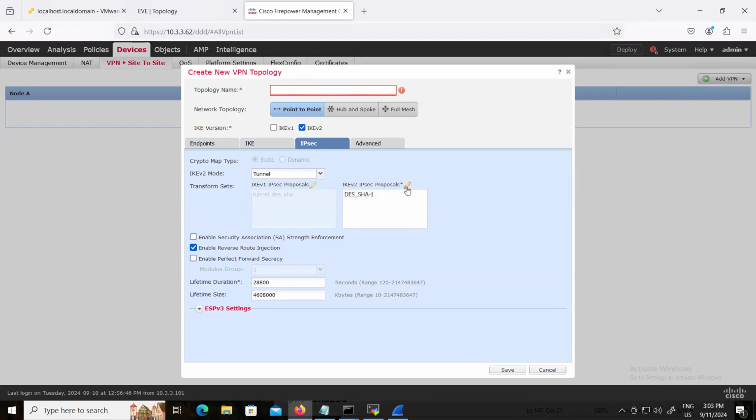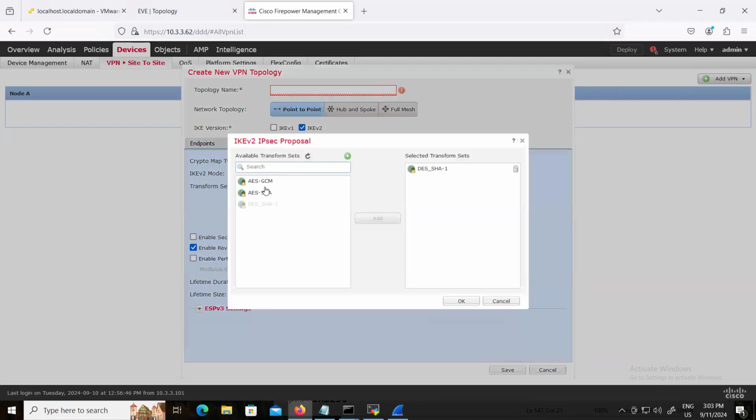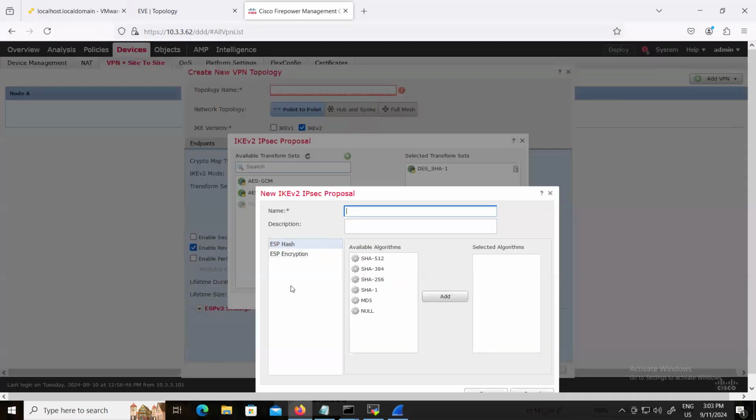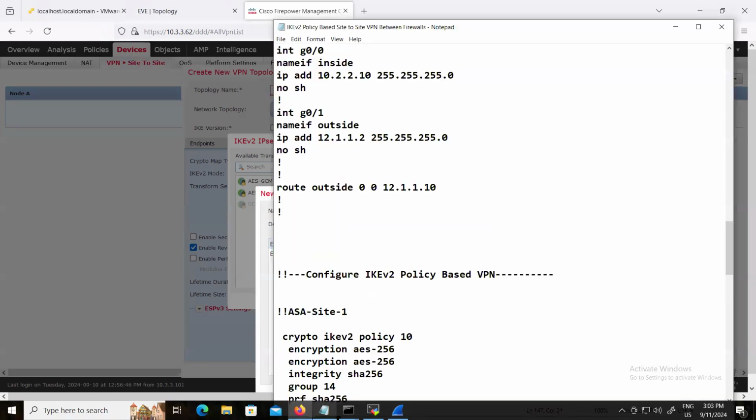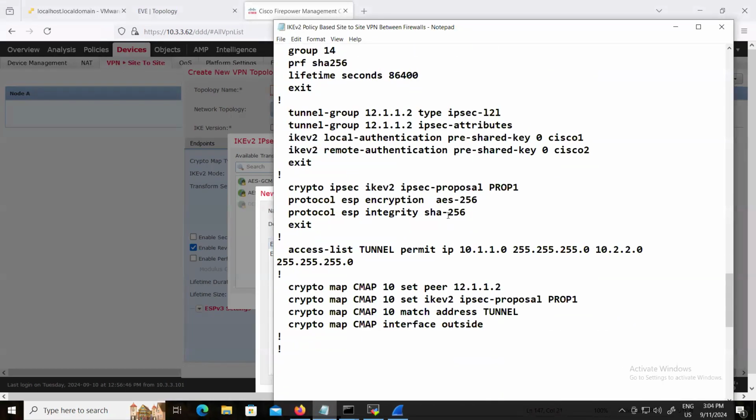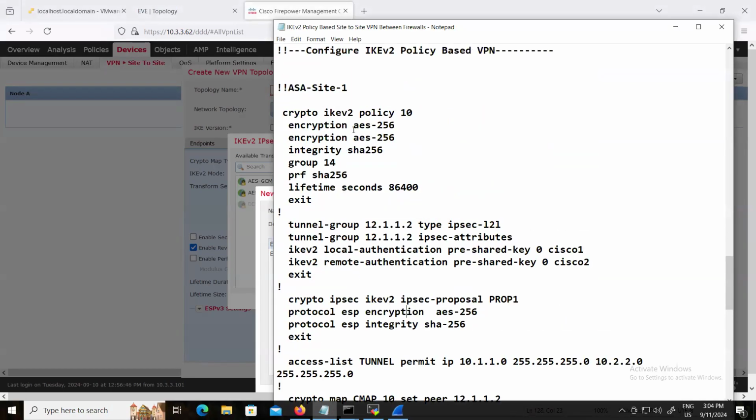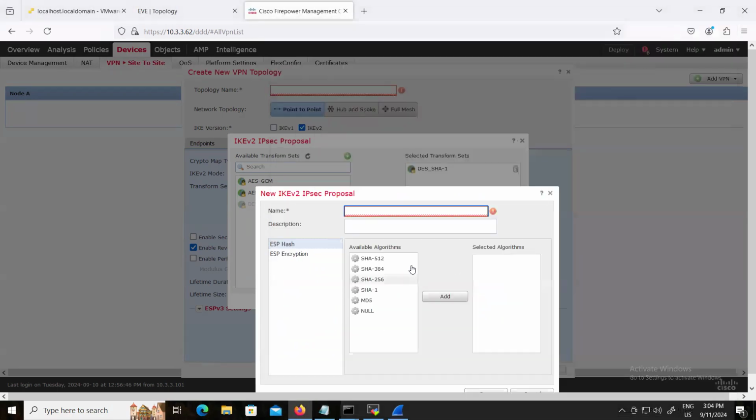Now what are the IPsec proposals you want to use? Based on it, AES SHA, DES SHA1, AES GCM, what do you want to use? Again, here also, you can decide what is the hashing algorithm and what is the encryption algorithm. Same thing, when we were creating the transform set, we gave only encryption and integrity, only 2 algorithms, and these algorithms we selected earlier.